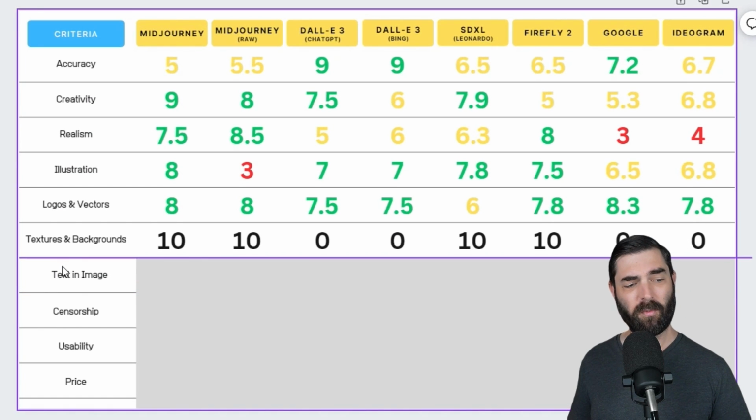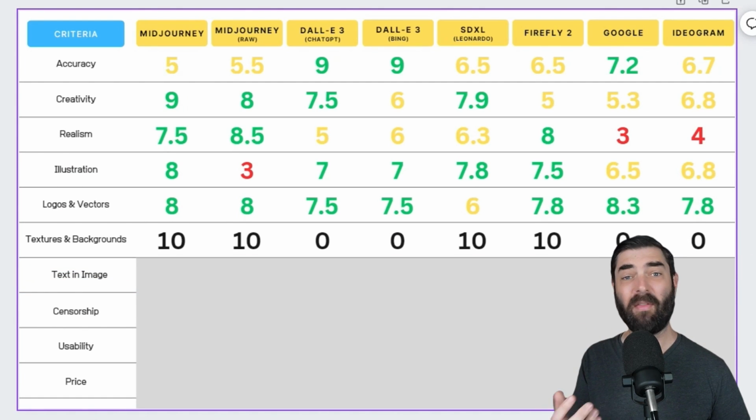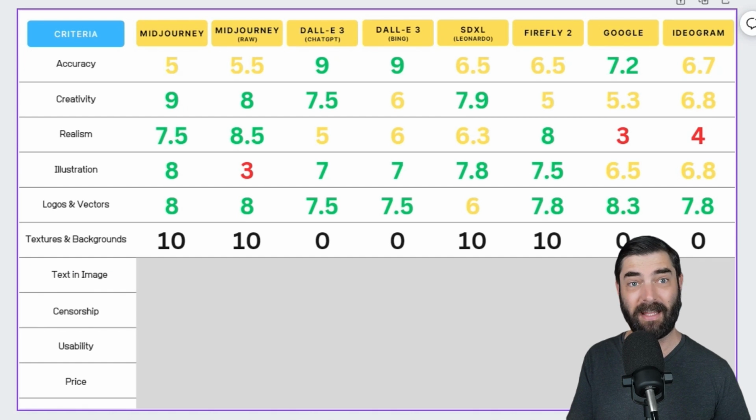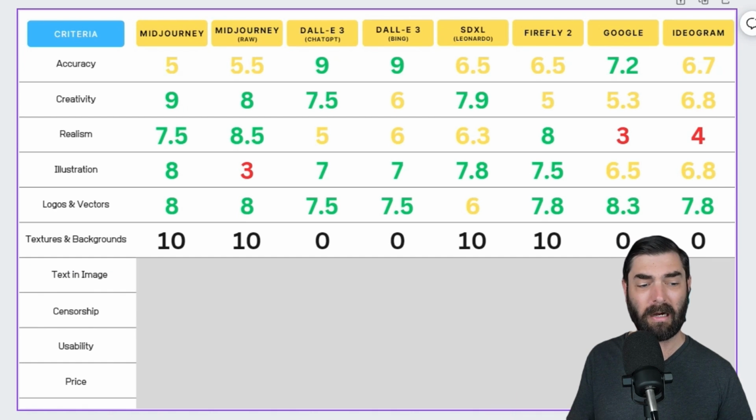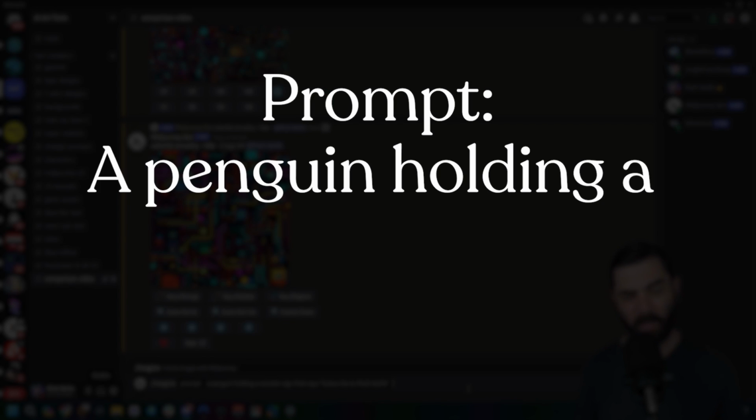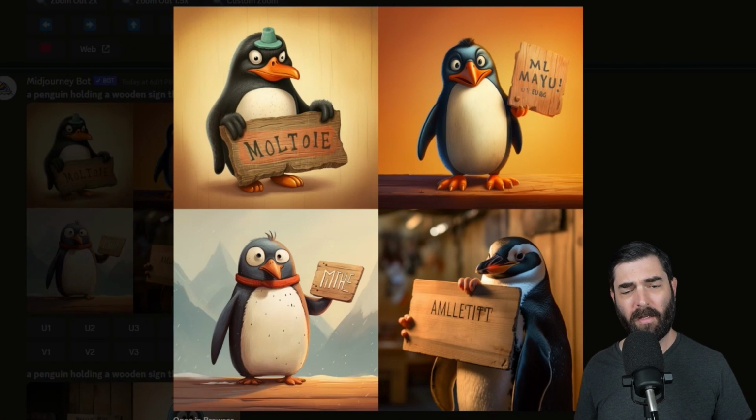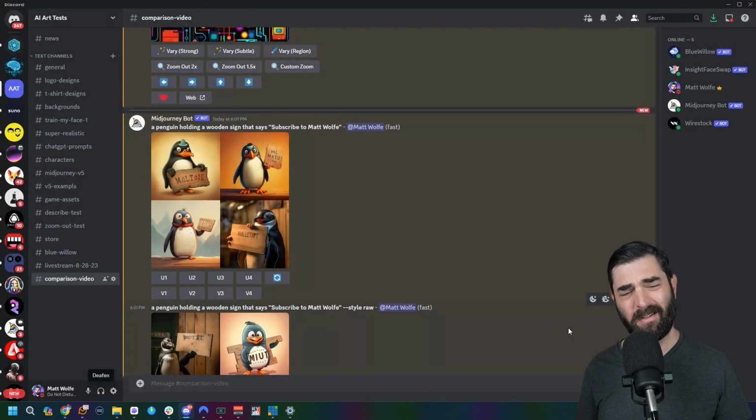Now let's see which ones can do text in image. This is a newer thing that's been happening in AI images lately, where more of the models are actually allowing you to do this. For this one, I'm going to use the prompt, a penguin holding a wooden sign that says subscribe to Matt Wolfe. So taking a peek at Midjourney, we got the penguin holding a wooden sign, but it can't really figure out the text yet. This one also puts some human hands on the penguin. So Midjourney, got to give it a 0 on this one because it really can't do text at all.